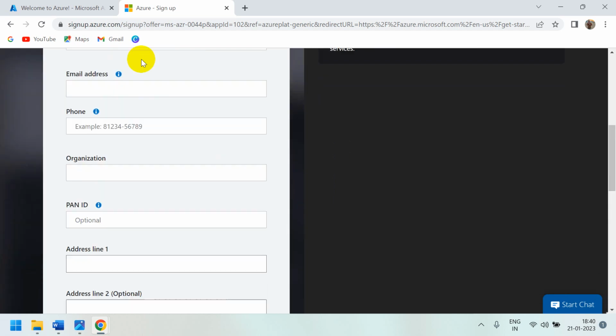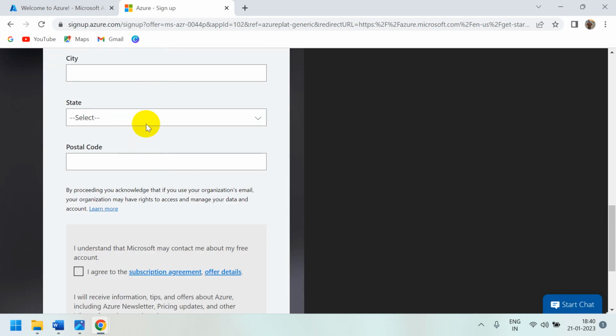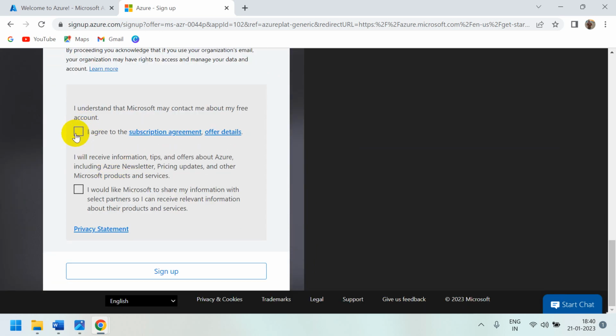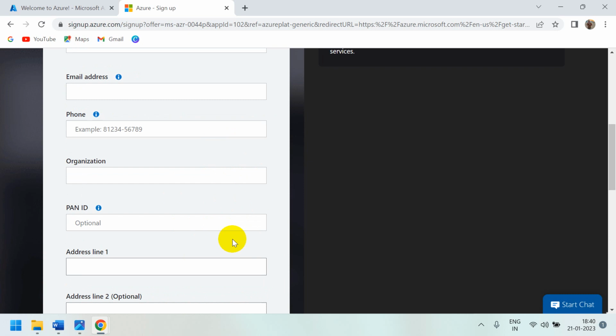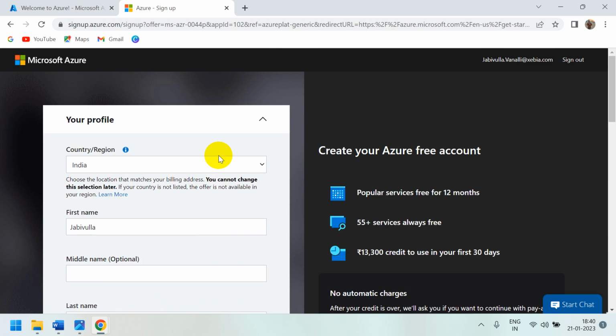Here are the personal details, and I don't want to put anything. You just click on the check boxes, agree, and complete the sign up. That's it. From your credit card it will debit 2 rupees, and it will be refundable. Once you complete this process, we can easily move on to the course. So in this session we learned how to create an Azure account for free.